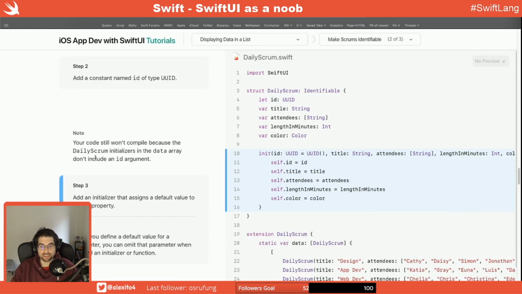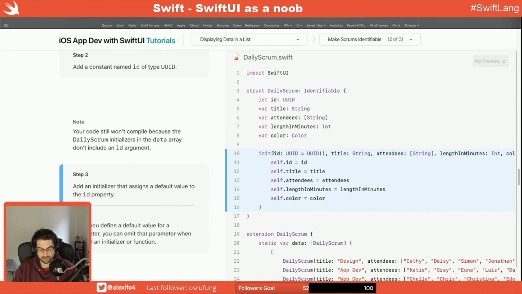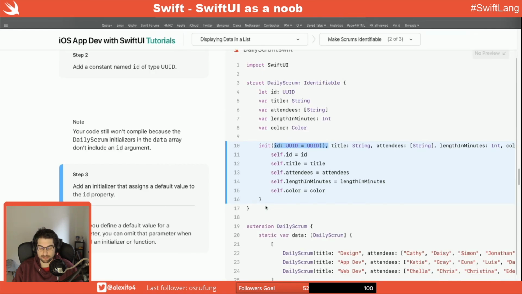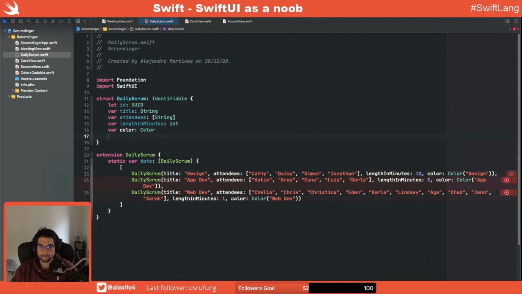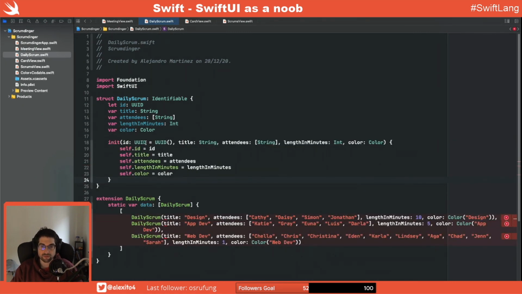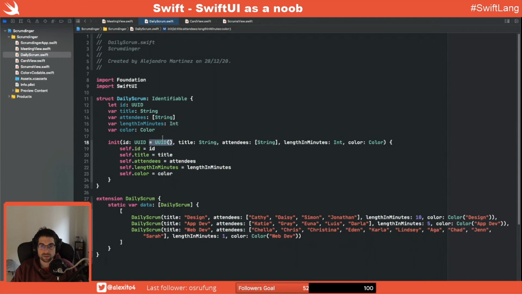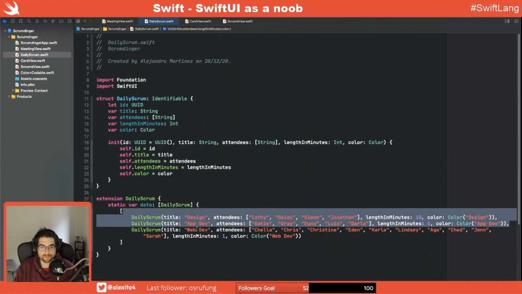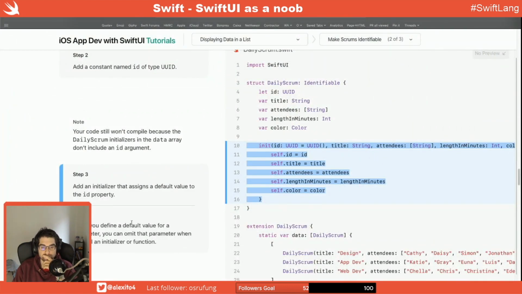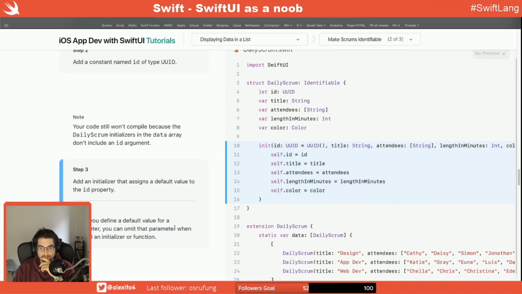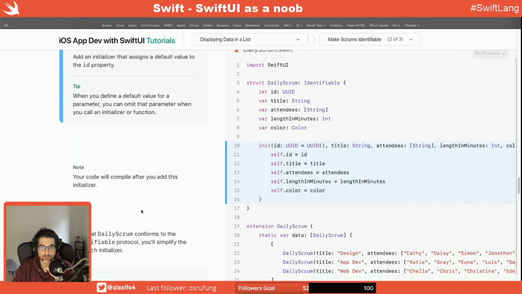Now your code still doesn't compile, of course, because you need to update the initializers, and I'm just gonna take this because honestly, we can generate it with Xcode, but this is using a default value, so you don't have to change this. Perfect. Your code will compile.